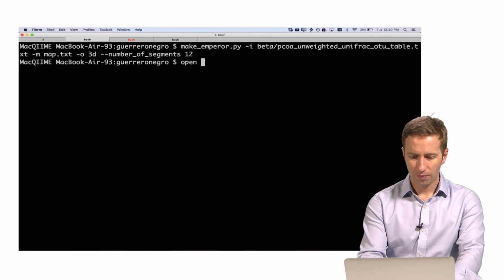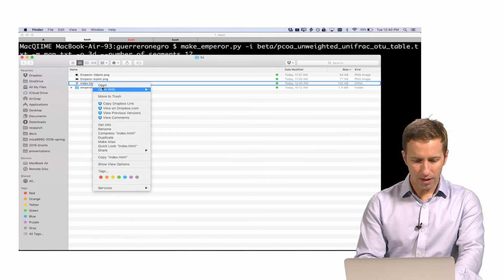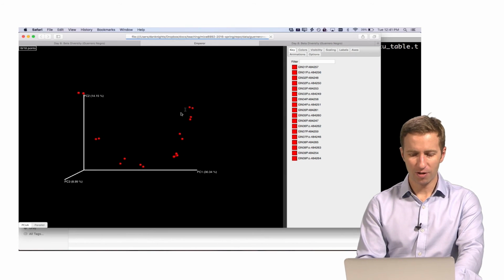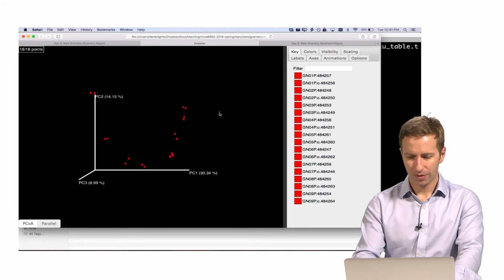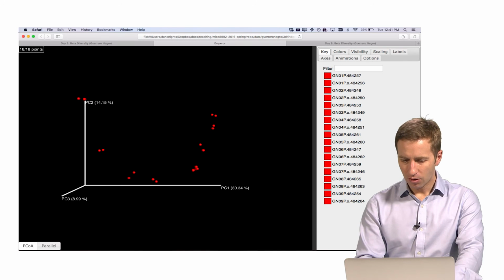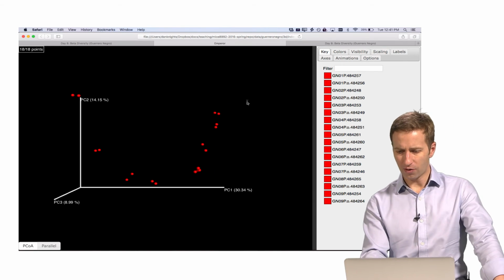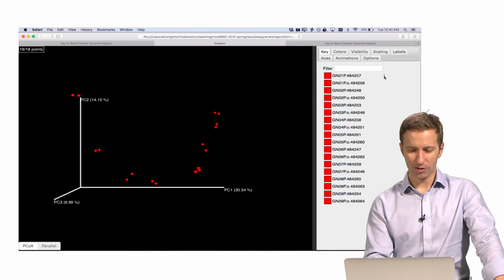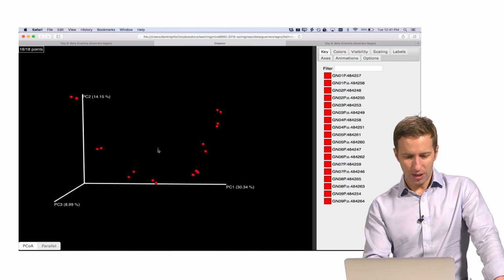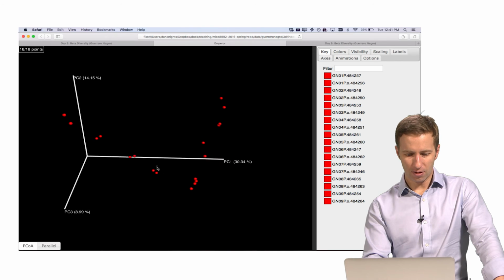This is going to give us an output folder, and then there's an index.html file that we can open in our favorite web browser. So here I have this open in Safari, which is not my favorite web browser, but it opens more easily. And then you can actually rotate the points around in 3D. And here we see the gradient.